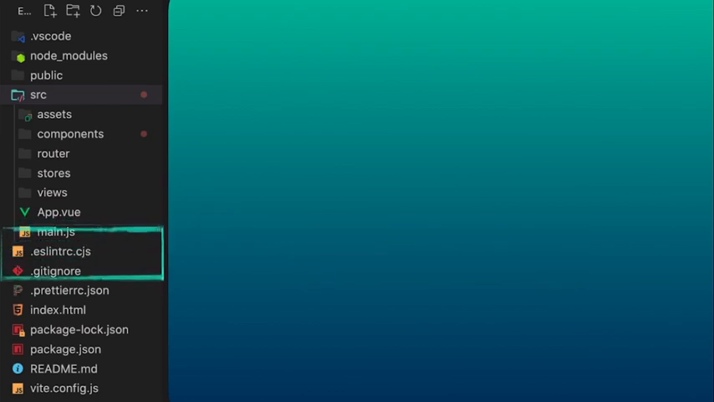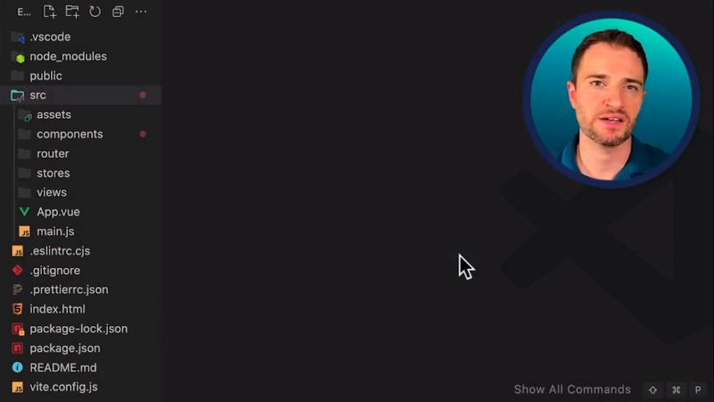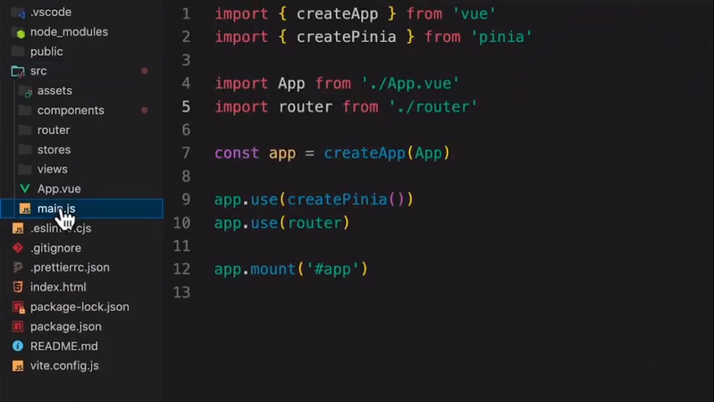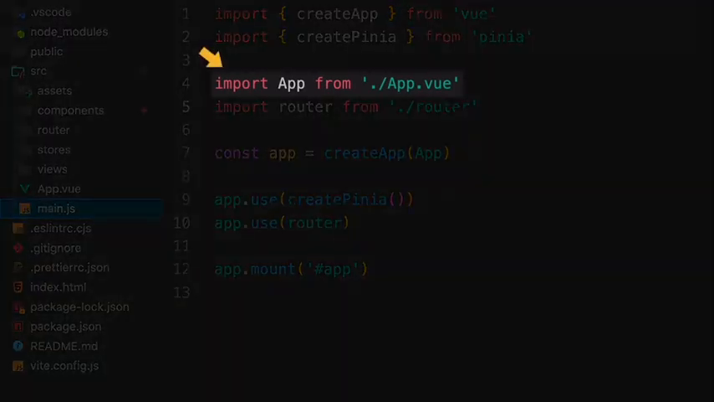Additionally, we have an ESLint config file, a git ignore file to tell Git what to ignore from our project, a Prettier config file, our index.html, along with the package.json files, a README, and the Vite config file. Now, before we wrap up this lesson, let's understand what's happening in main.js. At the top here, we're importing createApp, which is a method from Vue, and we're also importing App.vue.